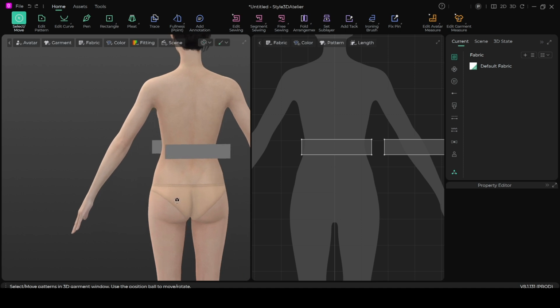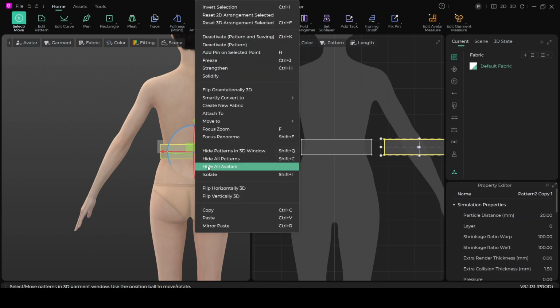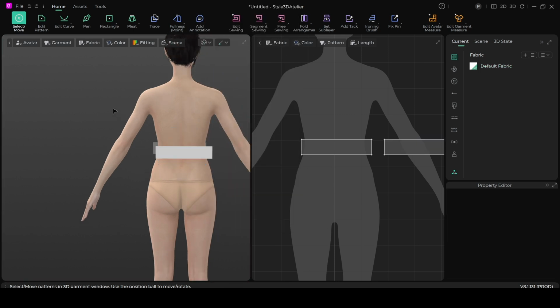Here we see that it's on the wrong side, so we're going to right click on the pattern in the 3D window, and it's on the right side because the cloth thickness is not on. Okay, the textured surface is on. So we click and then we flip it horizontally, 3D. Okay, so we flip it horizontally, so we're on the right side.